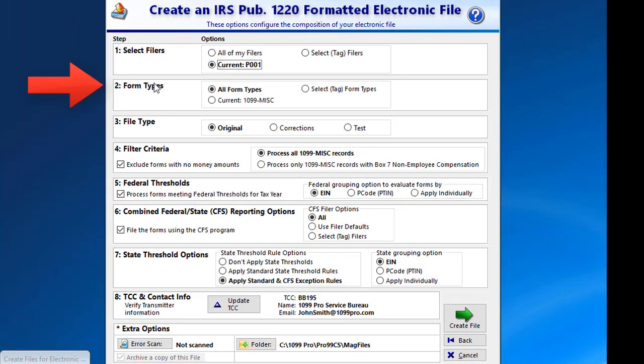Continue to Step 2, Form Types. You can select All Form Types, Current Form Type, or Select Tag Form Types. For our example, we will select Current Form Type, 1099 Miscellaneous.